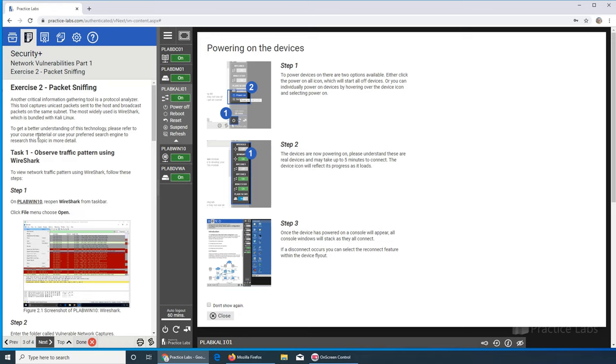All right, so next go to the next one, packet sniffing. So you see, this gives you a better understanding. Refer to the course material, you read the theory, and then you come and practice it, then it makes a lot more sense.